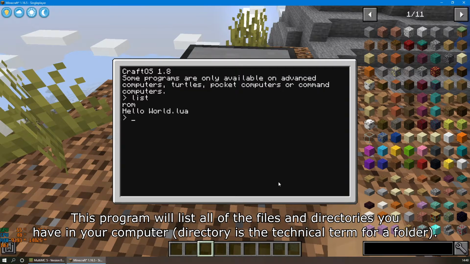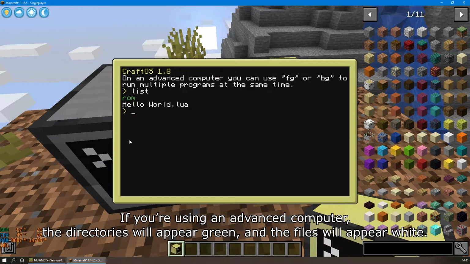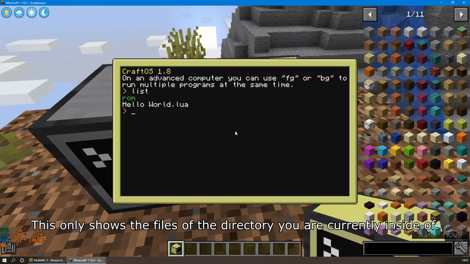Directory is the technical term for a folder. If you're using an advanced computer, the directories will appear green and the files will appear white. This only shows the files of the directory you are currently inside of.